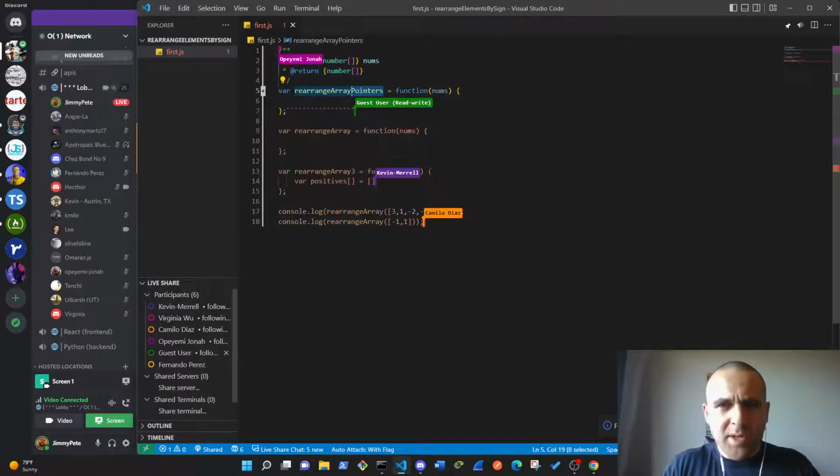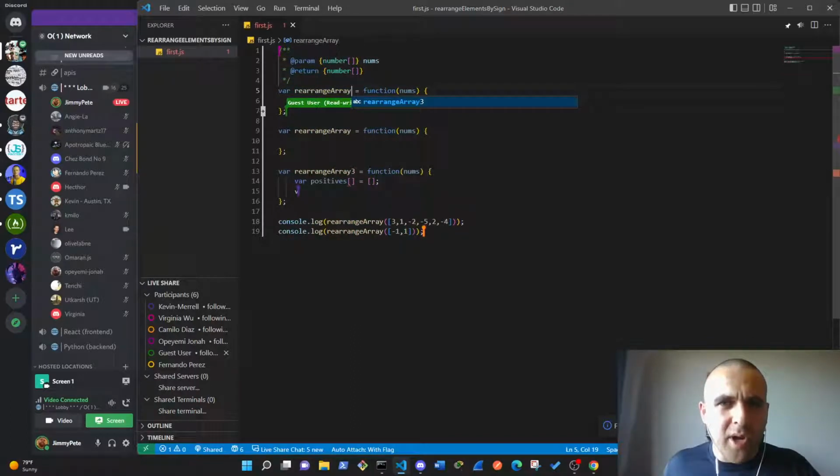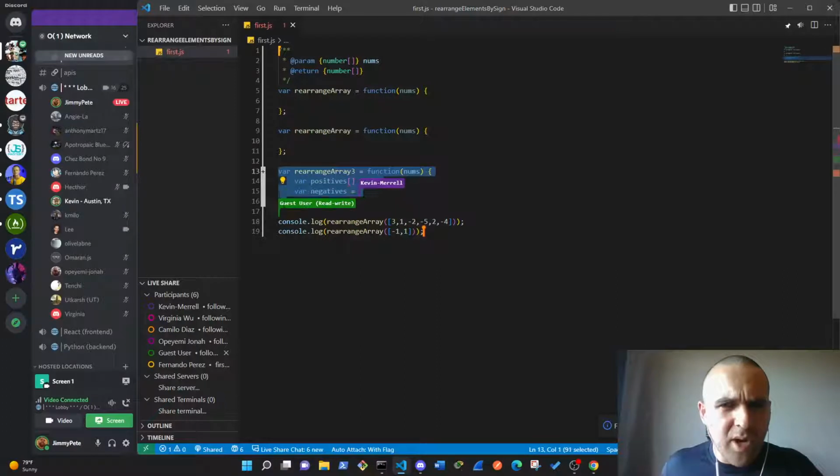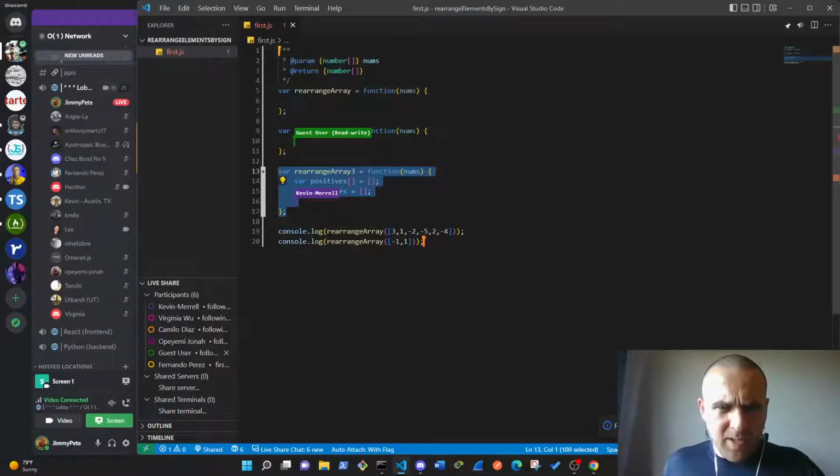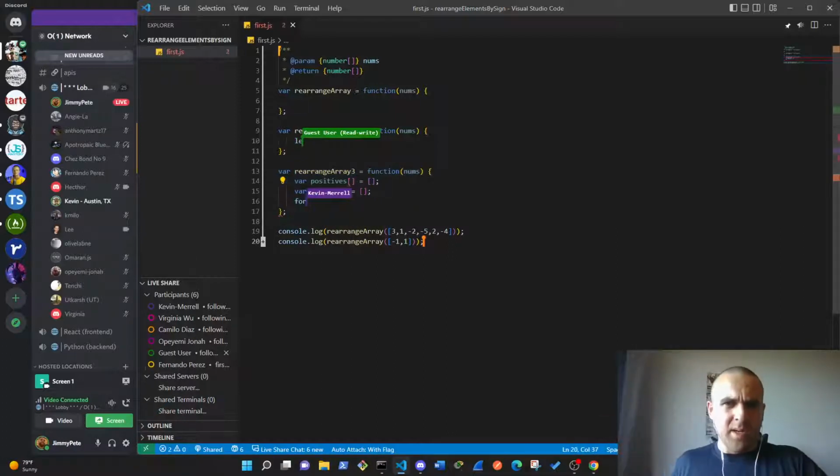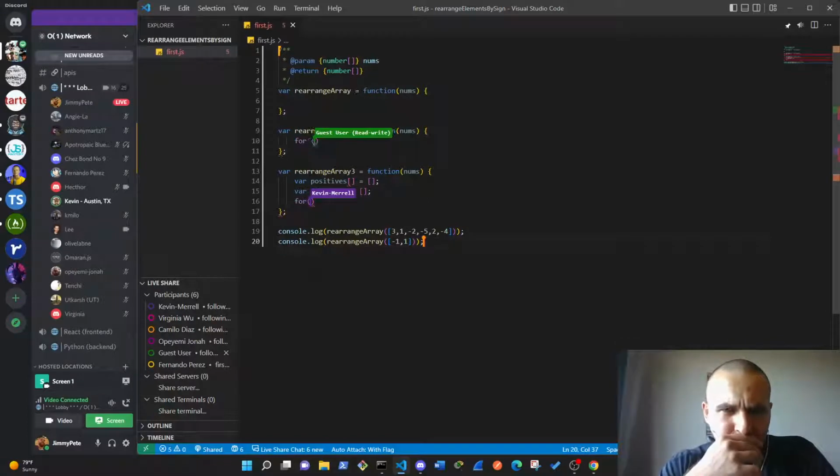So if you want to take the rearrange array, this one right here, and implement that method, Kevin's implementing one. Oh, okay, you're implementing. Okay. I cannot type today. Even worse than normal.